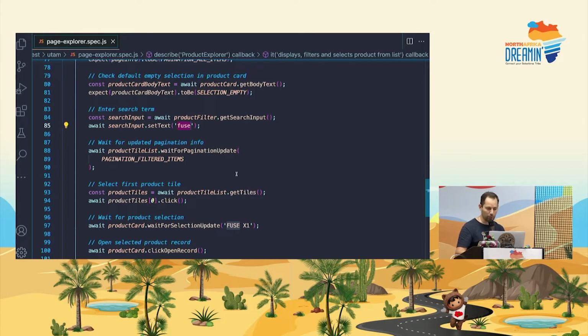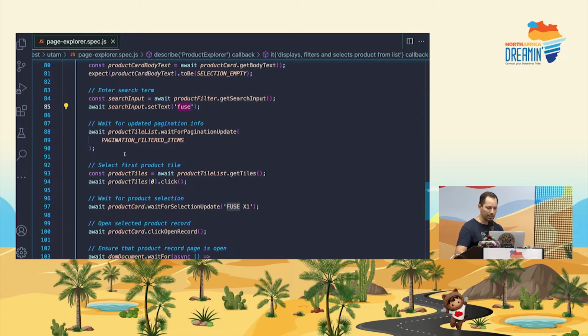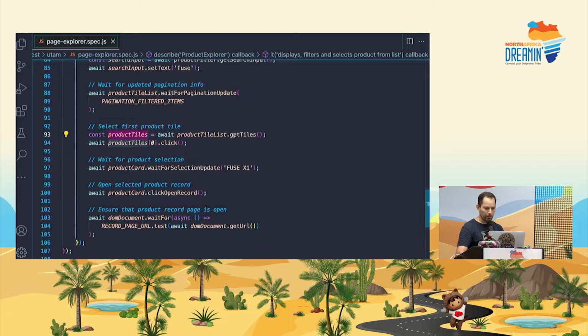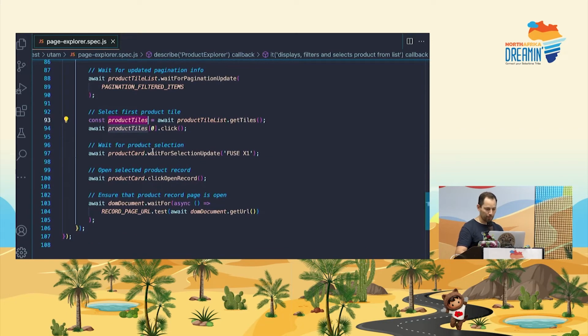We could test this with larger data sets if we wanted to, but the idea here is to make some assumptions. Then we select the first item on our list of results. So we get the product tile list, we select our tiles, and we click on the first one. Once we select the tile, we wait for the page to refresh and to show the title Fuse X1.